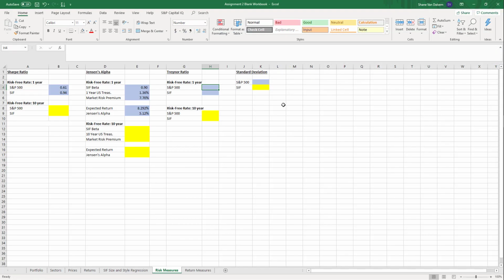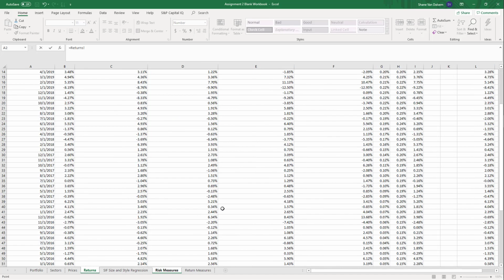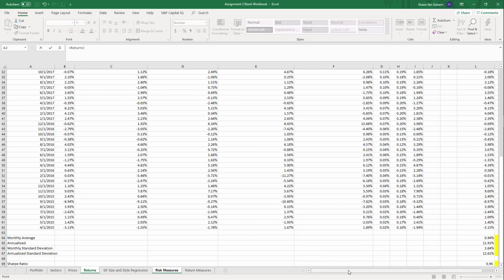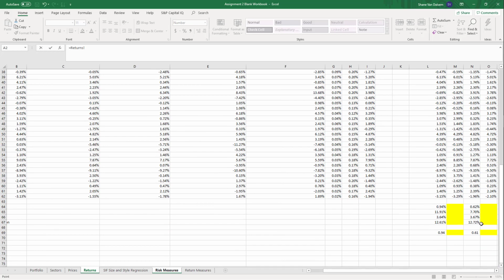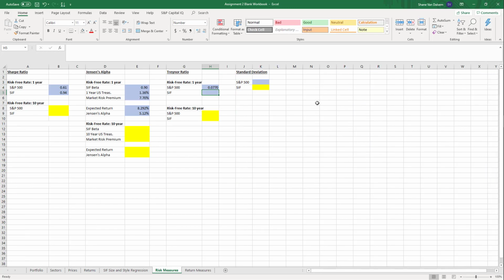For the S&P 500, this is pretty straightforward. It's just that excess return, the market risk premium of 7.70%. I'm just going to go out here to returns, go down, and highlight that 7.70. And the denominator is the beta. The beta for the market is just 1. So we could calculate that. Actually, I'll go ahead and do that.